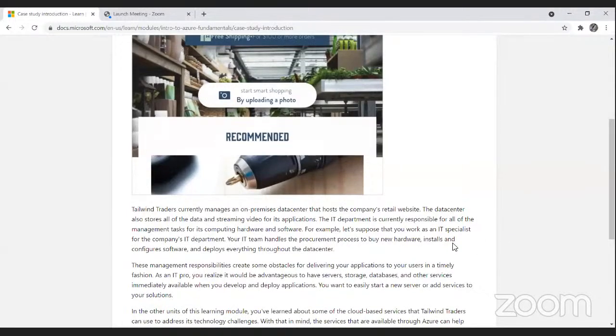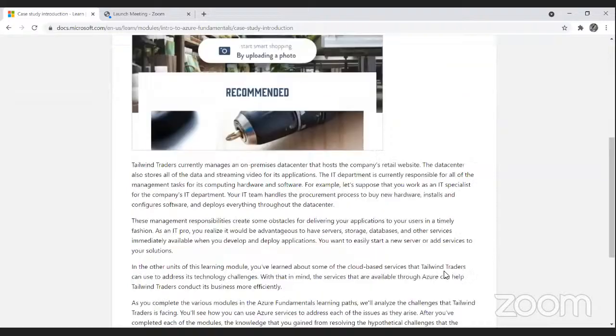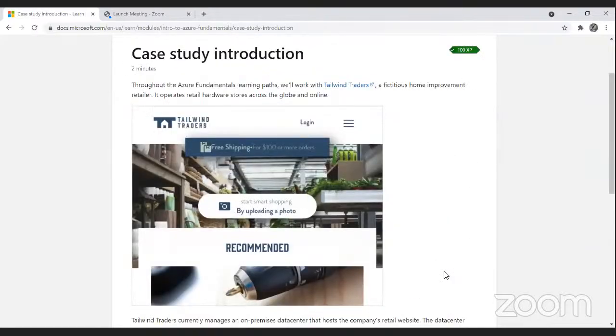We are going to use one case study throughout the session: Tailwind Traders. They are a fictitious home improvement retailer. It operates retail hardware stores across the globe and online. Now, in order to run their business, how Azure is going to provide a solution is the most important thing associated with this.